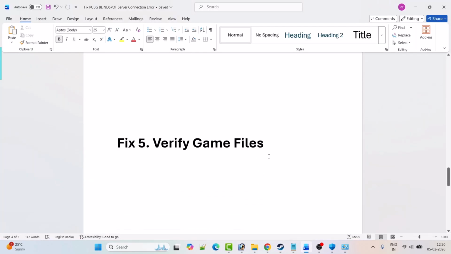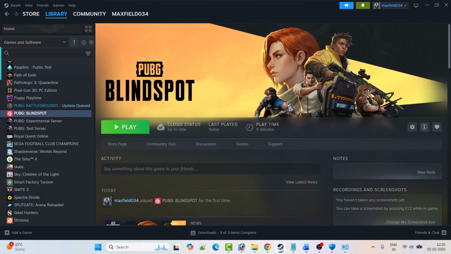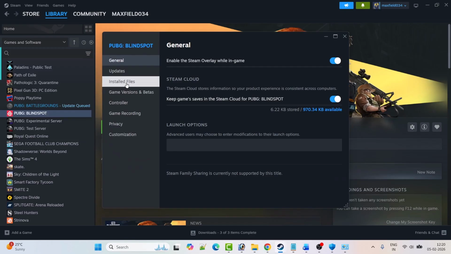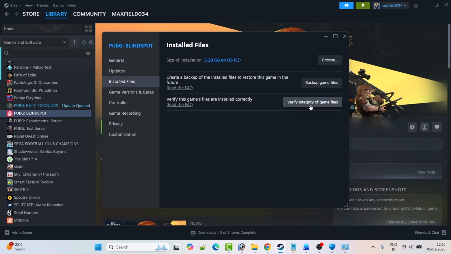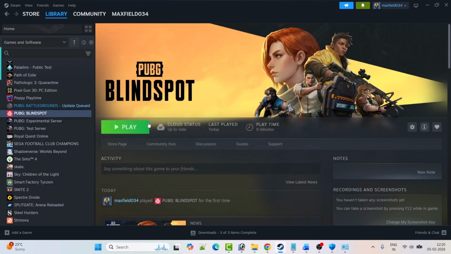Next solution is to verify the game files. So open Steam, go to library, right click on PUBG BLINDSPOT and then select properties. Now go to the installed files tab and then click on verify integrity of game files. And after the verification has been done, then you can go ahead, try to launch the game and check if your problem is solved or not.